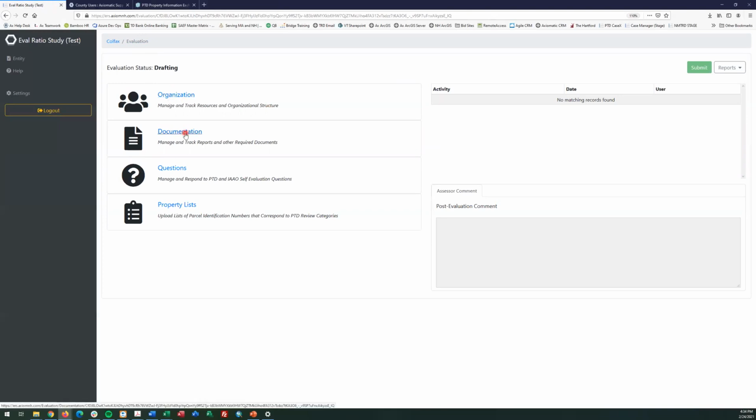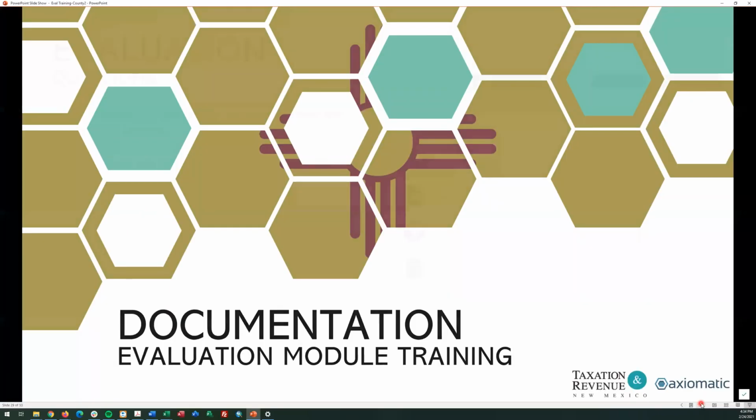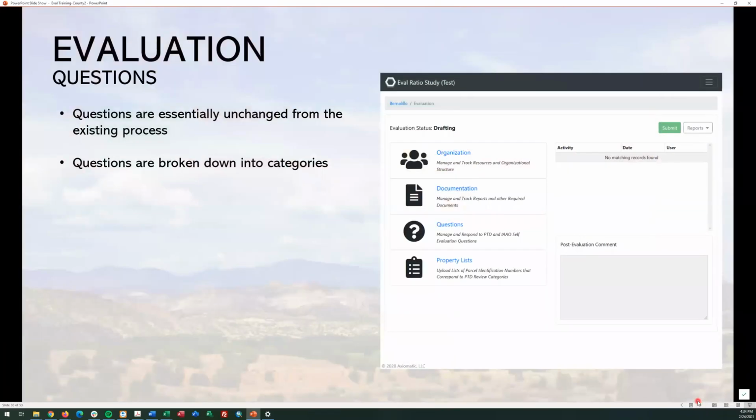We've done organization, we've done documentation. So we have two more to go, questions and property lists. Questions we'll go through pretty quickly because once again, this is something that is almost identical to what you've done in the past. The questions are broken down into categories. You go into each category, you answer the questions.